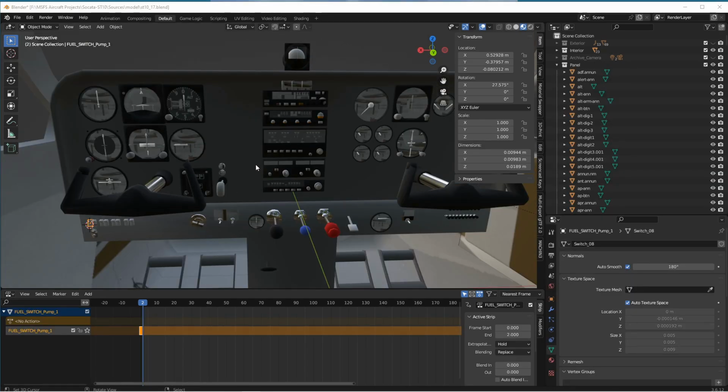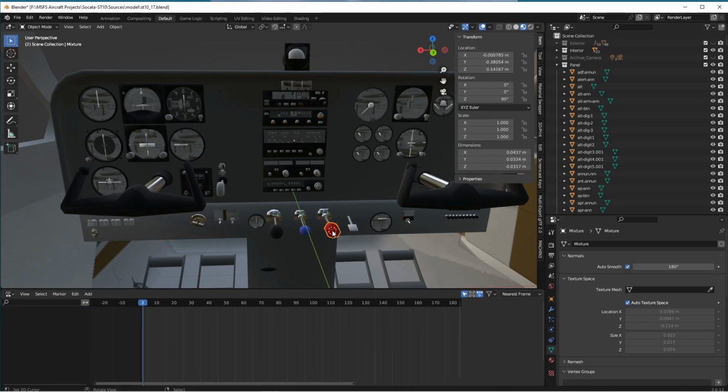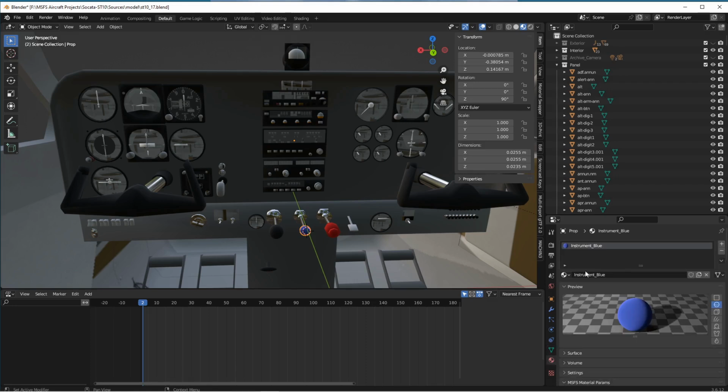Here's my interior now with some of the stuff set up. So I've got a throttle, I've got a prop, I've got a mixture with different colors. So I've utilized different materials. I've added a whole pile of different materials for the instruments, etc. So all of these different colors and materials are set up now.